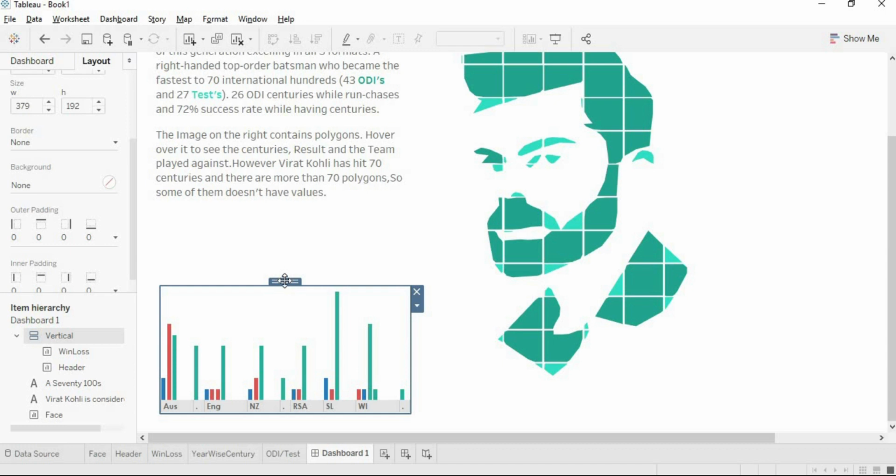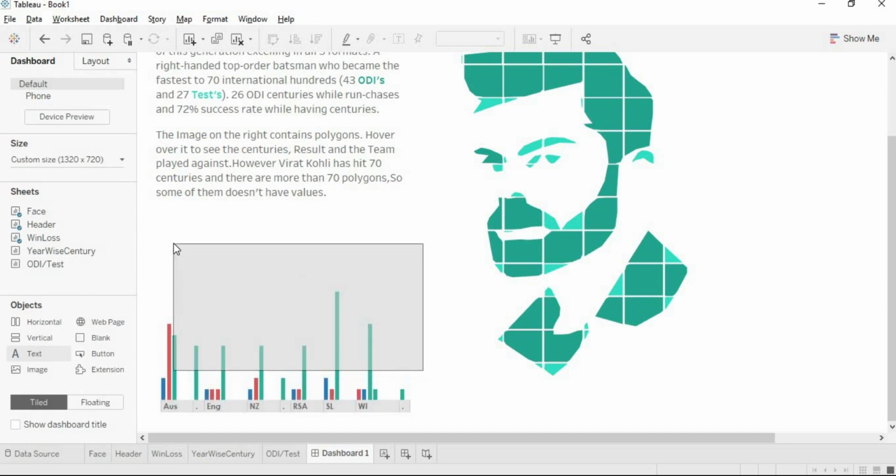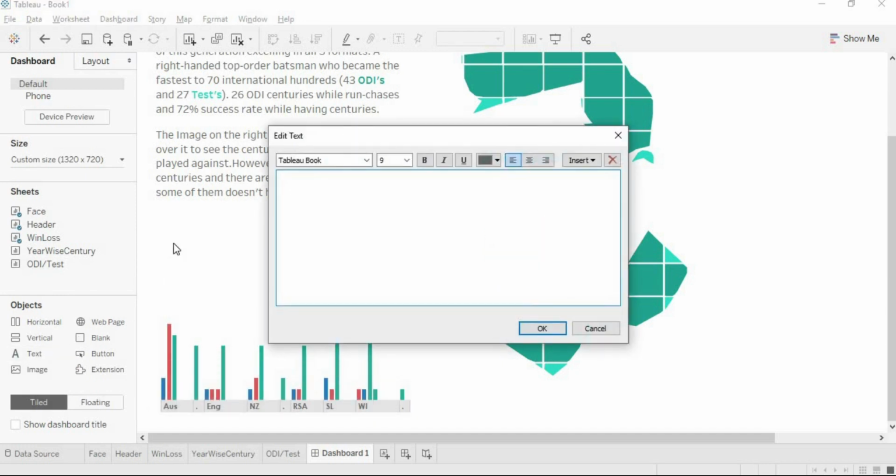Now whenever you add some chart, there must be some header, because you must show what that chart reveals, what is the representation of that chart. So for that I will be adding a header using text. Now what this chart represents is wins, loss and ties against team.